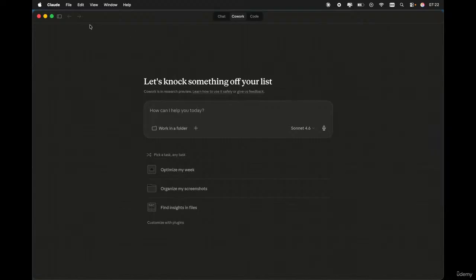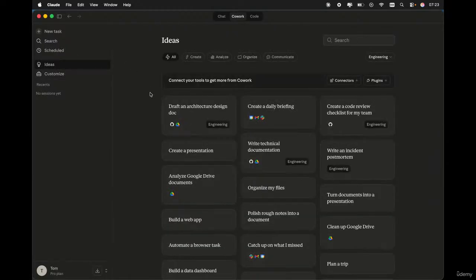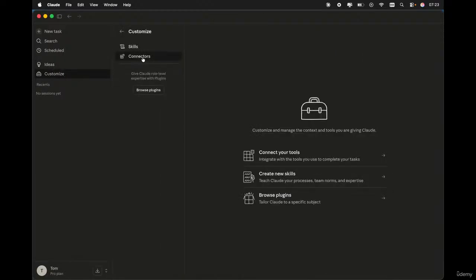Now, one other thing to note is we have this sidebar here. So if we open up this sidebar, we can see we have a few different options here. We can create a new task, which we're already in here. So we're in the task creator view here. We can also search for a particular previous conversation. Then we have scheduled tasks, which we can fire off at predetermined times, for example, 9 a.m. every morning. Then we have ideas, which essentially just contains a whole bunch of ideas to get started with Claude Cowork. Then we also have customize, where we can add our own skills, connectors, and plugins. And then, of course, we have our recent sessions.